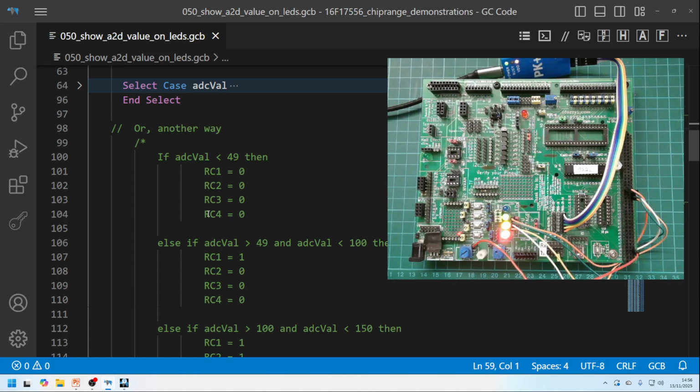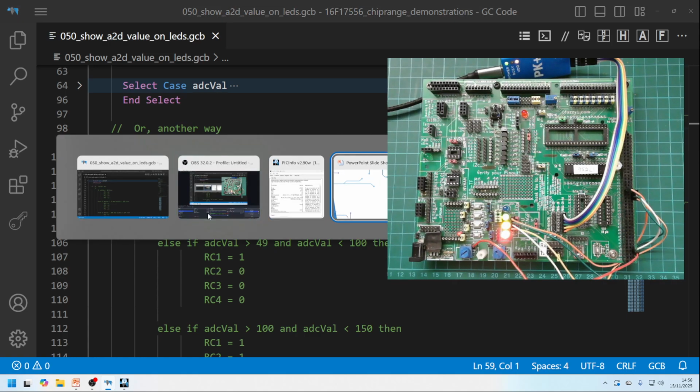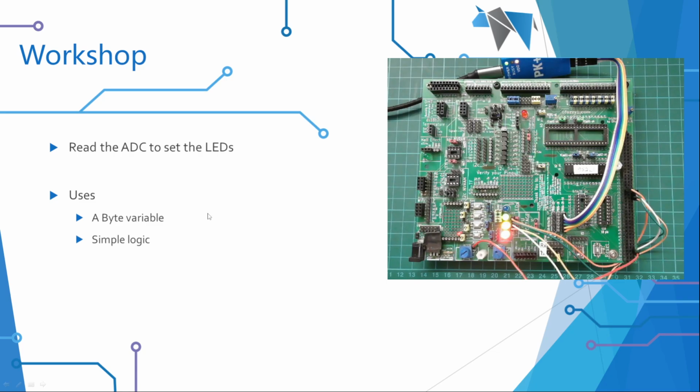So what have we learned? Back to the PowerPoint. We've learned that we can read the ADCs to set the LEDs. We've used a byte variable, our first variable, and we've used some simple logic, really testing the return value and setting these LEDs extremely simply.